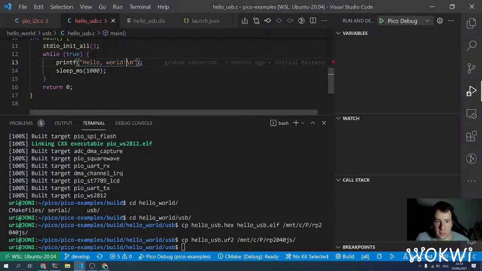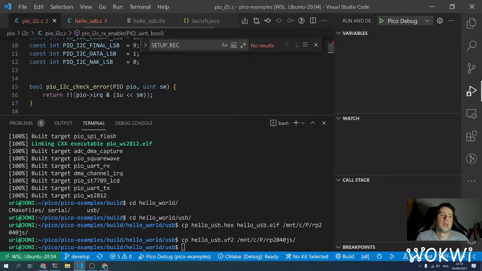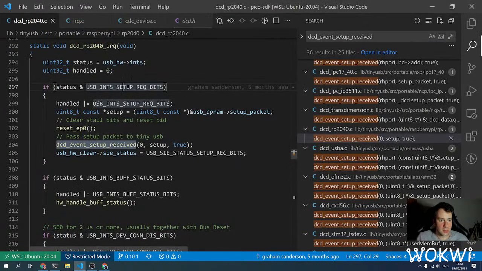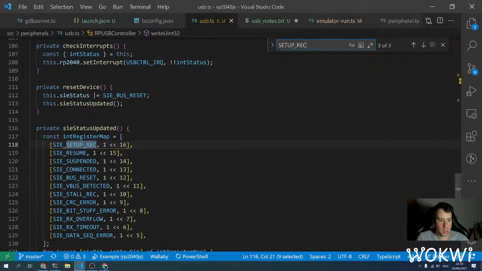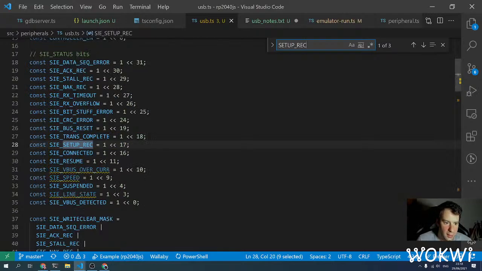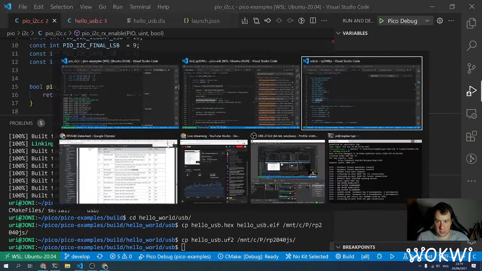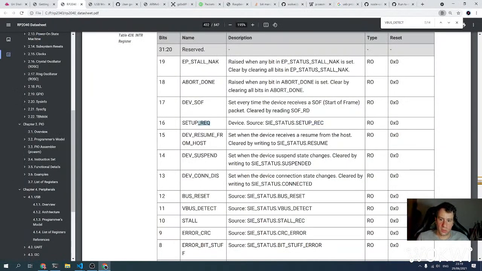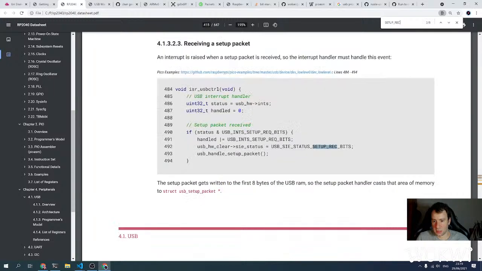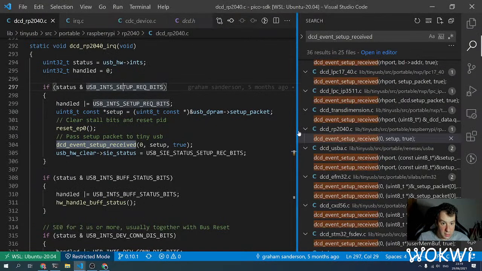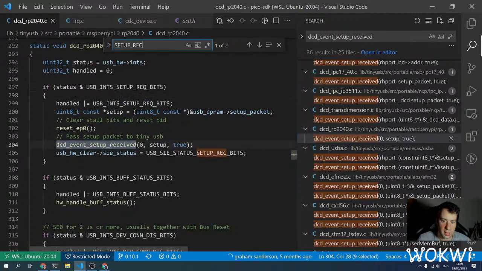Oh, maybe there is... where is this USB code? Yeah, I wonder why it's called setup rec here and setup rec with Q here. I mean, this makes more sense, but not sure, at least it's sort of consistent. But in the SDK it's called setup rec with a C.